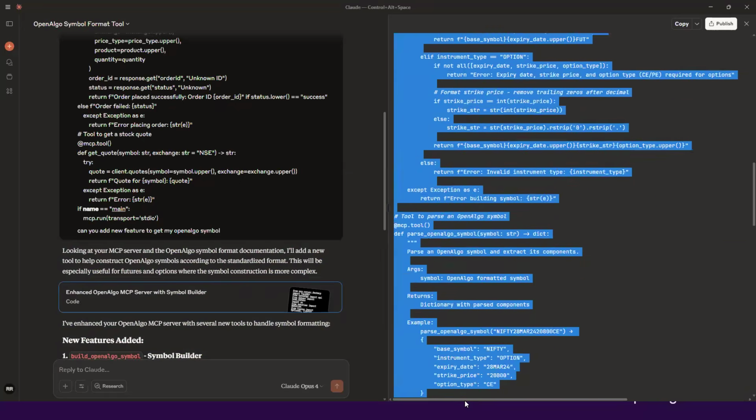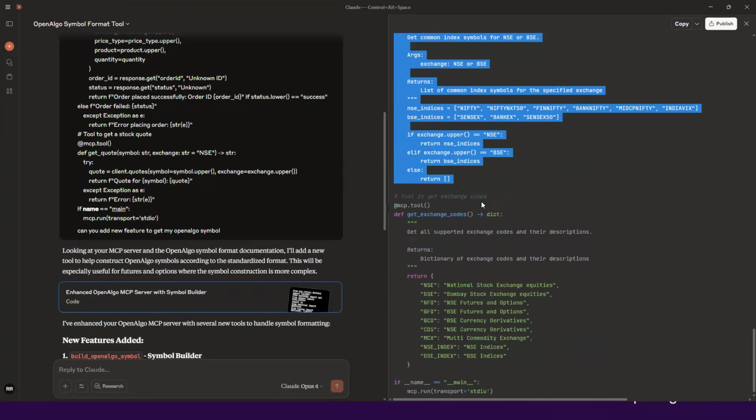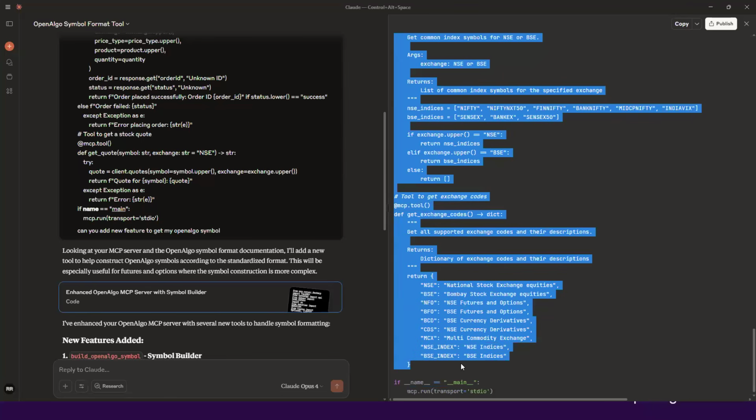I'm going to copy all the tools up to get index symbol, get exchange codes, up to here. I'm going to copy it. I'm going to add it to my existing OpenAlgo server.